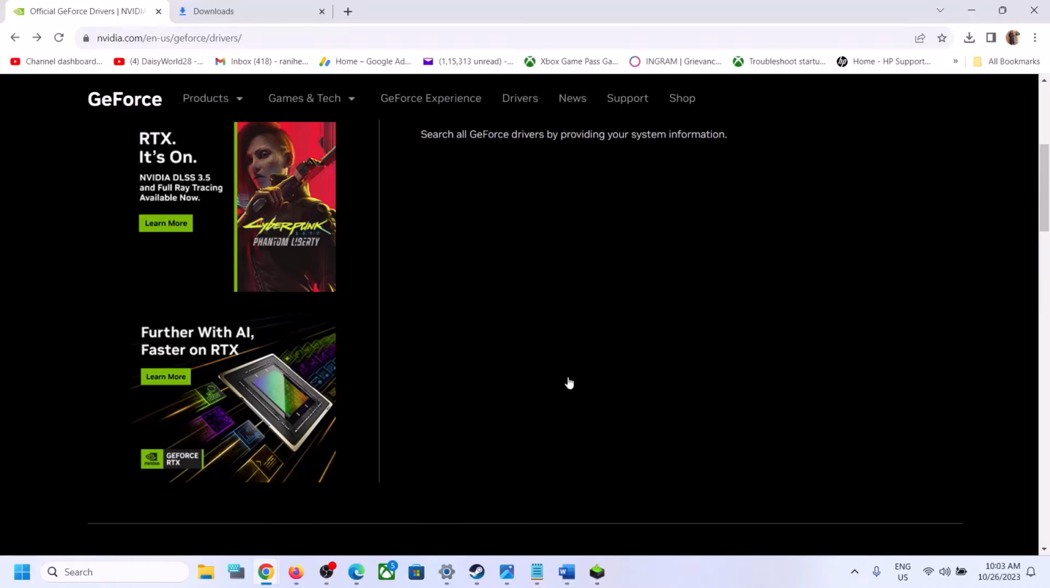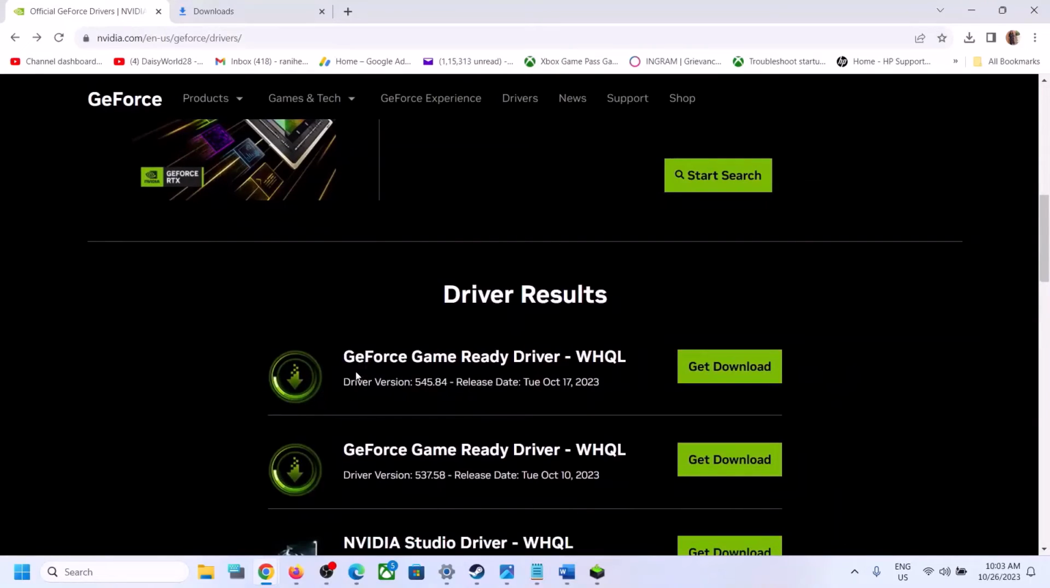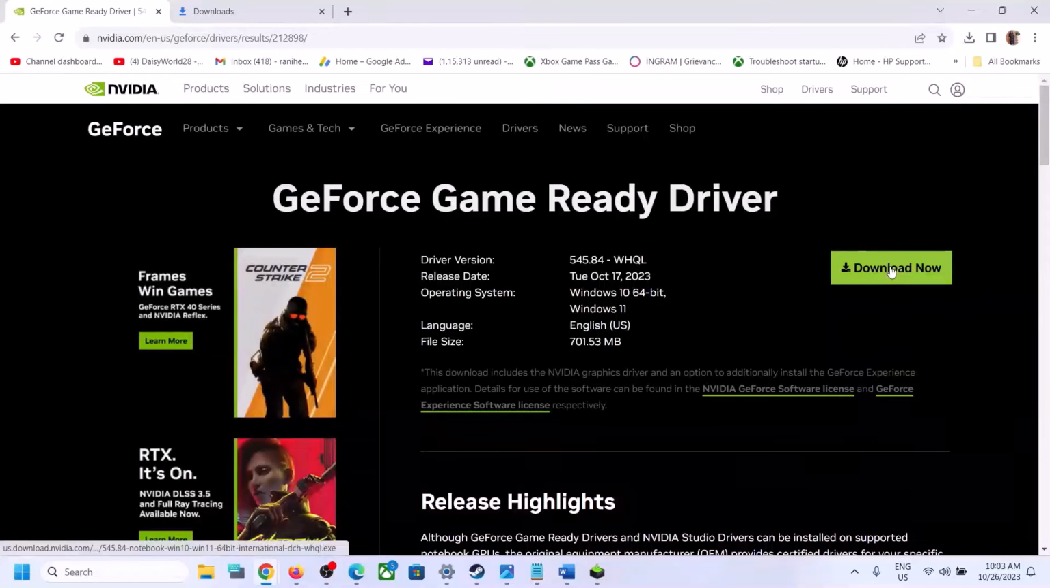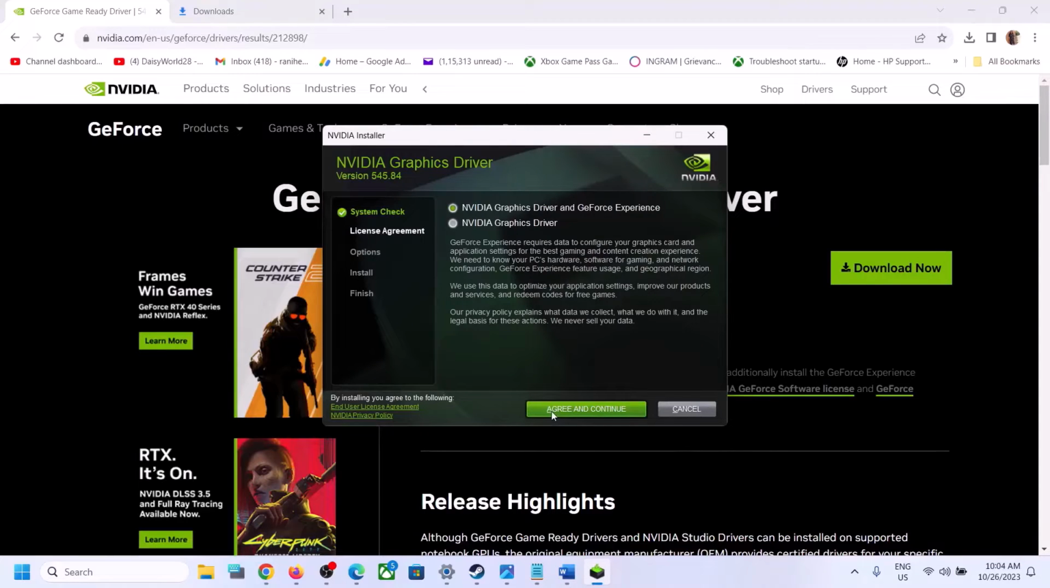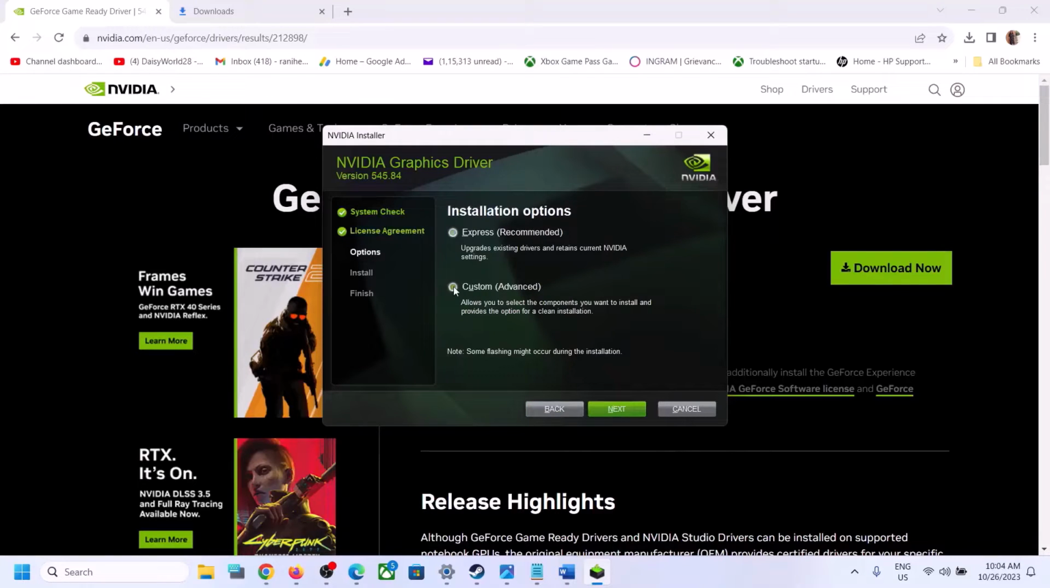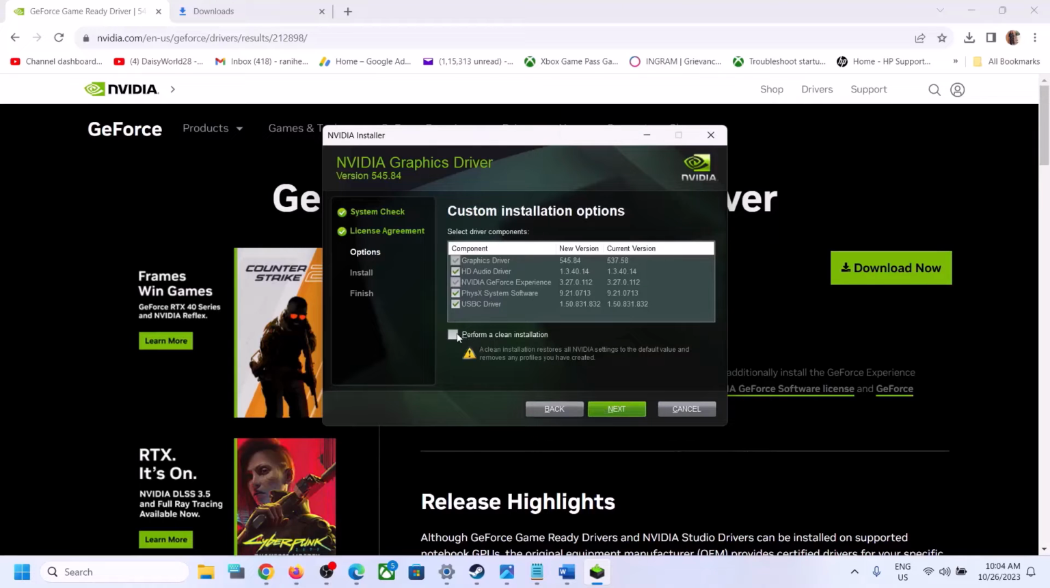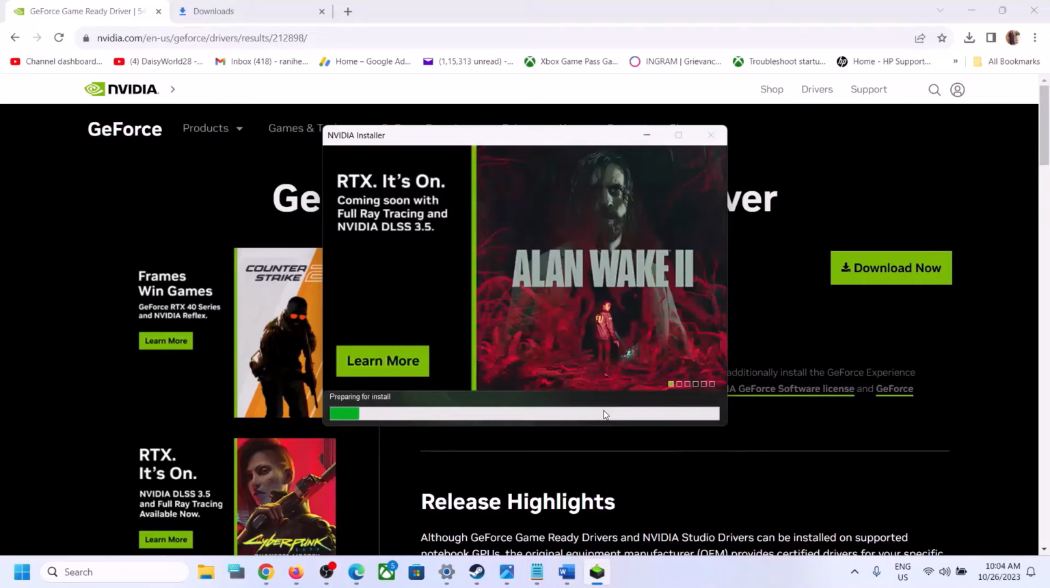And then scroll down, and right now the latest graphic card driver is 545.84. So you can click on Get Download and then click on Download Now, and once the download is complete, run this exe file. Now once you run this exe file, click on OK and then click on Yes to allow, and then you will see this screen. Click on Agree and Continue, and then put a check on the box which says Custom, and then click on Next, and then put a check on the box which says Perform a clean installation. So click on Next and let the installation complete. After the clean installation, restart your computer and then launch the game.